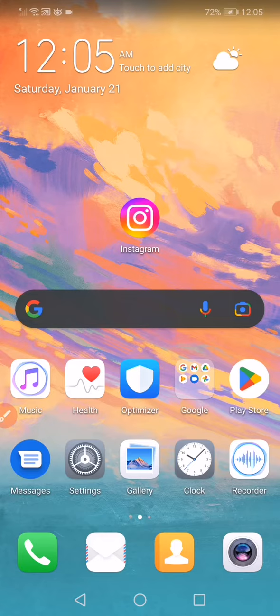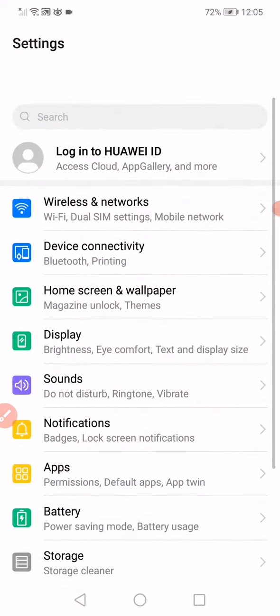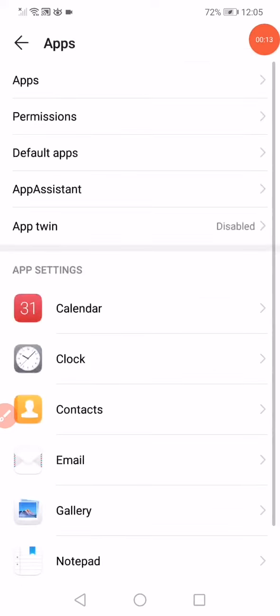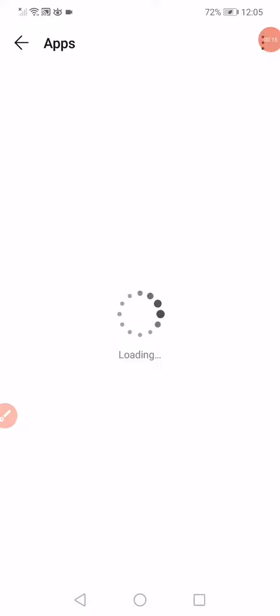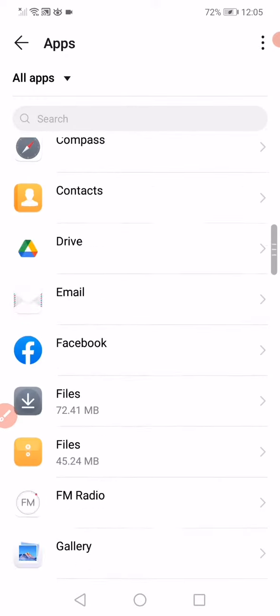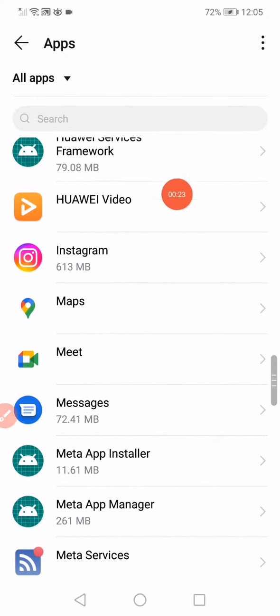So first thing you want to do is open the settings on your phone, open the apps manager. When you open the apps manager, it will take you directly into this page where you will find all the apps that you have on your phone. So all you want to do here is scroll until you find the Instagram app, or you can just search for it here on this search bar.